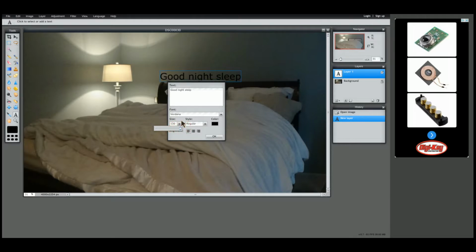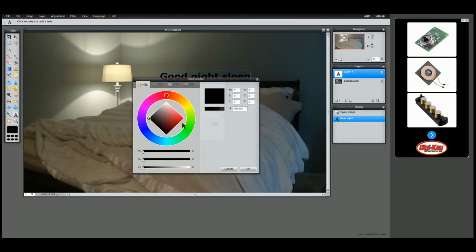And I really like full size 130. Okay. Style: I'm not doing regular, I want to do bold. Color: okay, for a good night's sleep, you've got to do the blue. It just cannot be a good night's sleep one without getting that nice dark blue.